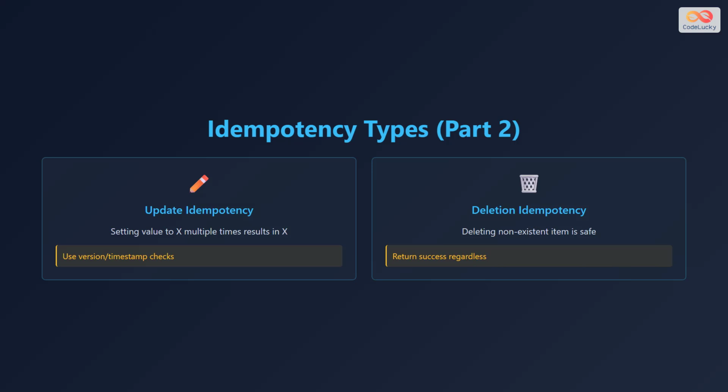Continuing with more types. Third, update idempotency. Setting a value to a specific state multiple times results in that same state. For example, if you set a user's status to active multiple times, it remains active. This requires version or timestamp checks to ensure you're not overwriting newer changes. Fourth, deletion idempotency. Deleting a non-existent item is safe and should return success regardless. If you delete a record that was already deleted, the system should respond successfully instead of throwing an error.